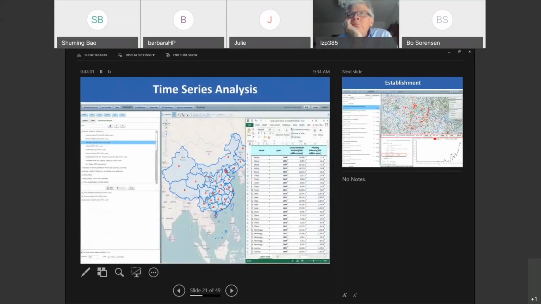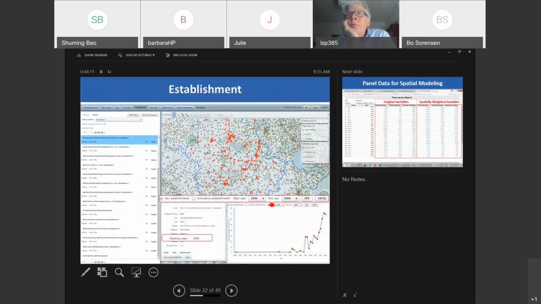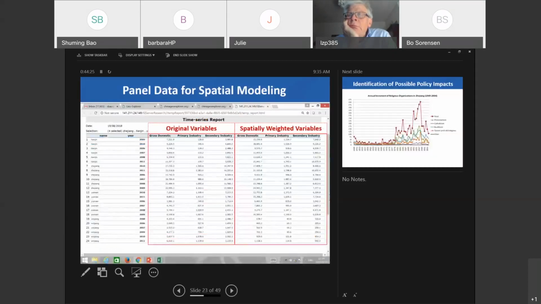This is time series data. For statistics data, you can snap and extract data by year, region, and index. This is establishment data. We have more than 7 million establishment records for all the businesses in China. You can find where they're located, when they started, and the trend of their business by industry. Here's a sample of the panel data for spatial modeling.